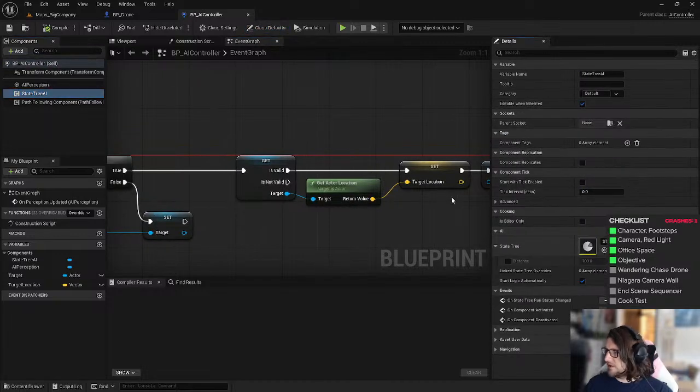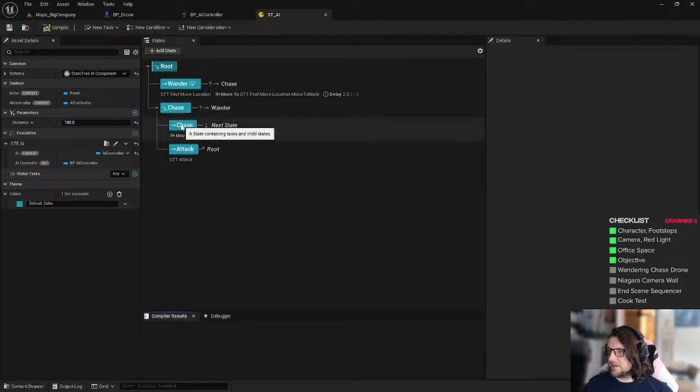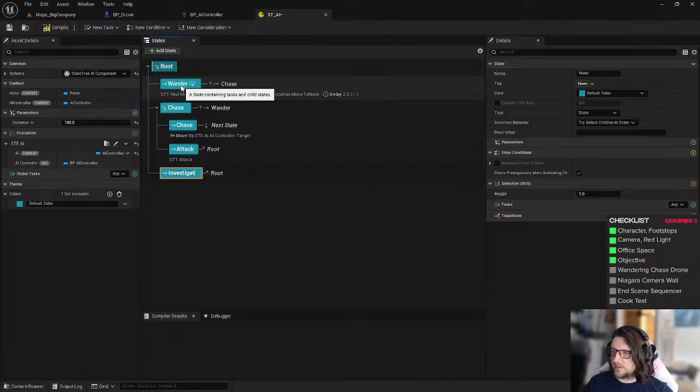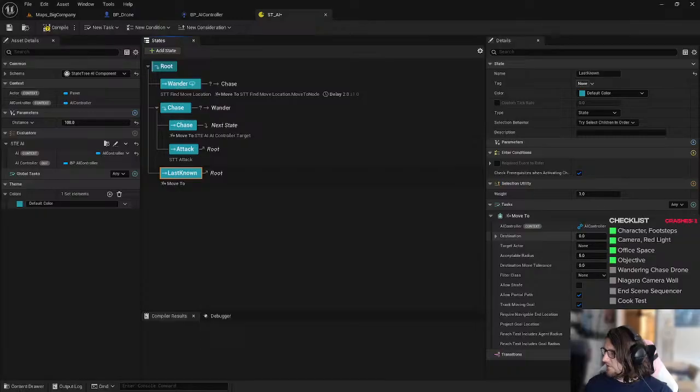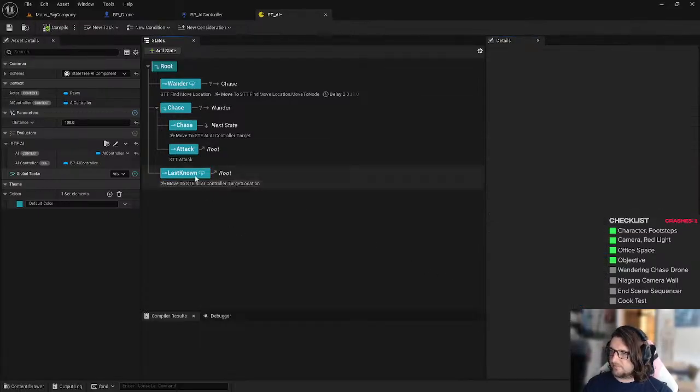Let's actually go set that up quickly before I forget. So if we're chasing, we're attacking, we need one more state. We'll just call it last known. And this is just going to include a task that's a move to for a destination, which is the AI controller's target location. And when this is complete, it's just going to go back to wander.